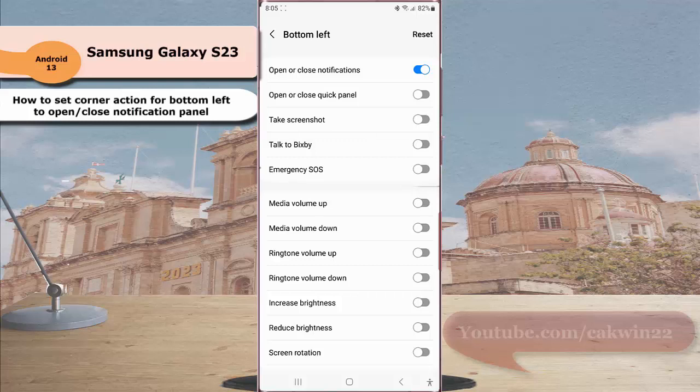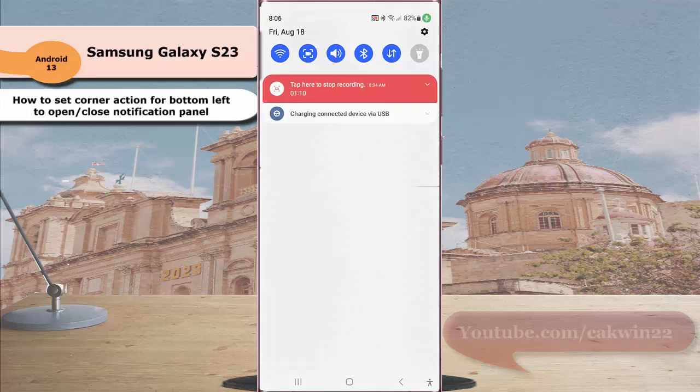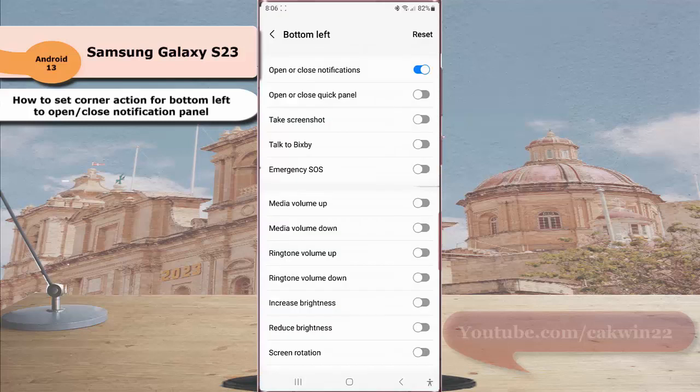To open the notification panel, hover and stop your mouse pointer on the bottom left corner of the screen. Well, to close the notification panel, hover and stop your mouse pointer again on the bottom left corner of the screen.